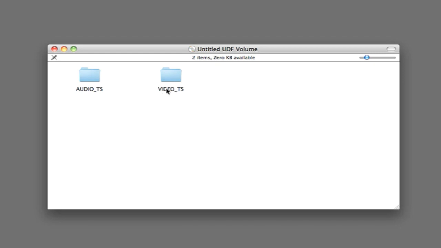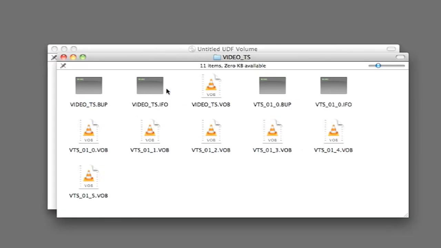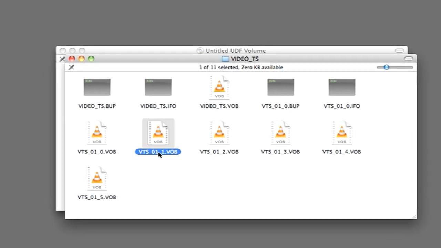If you go into the video folder, usually they have an underscore TS afterwards for most DVDs once they're burned. That's just something that's added automatically by most burning programs. So if you go into VIDEO_TS, you'll see a bunch of files. Now, to find the correct video file, you're going to look at the size of each of the files.